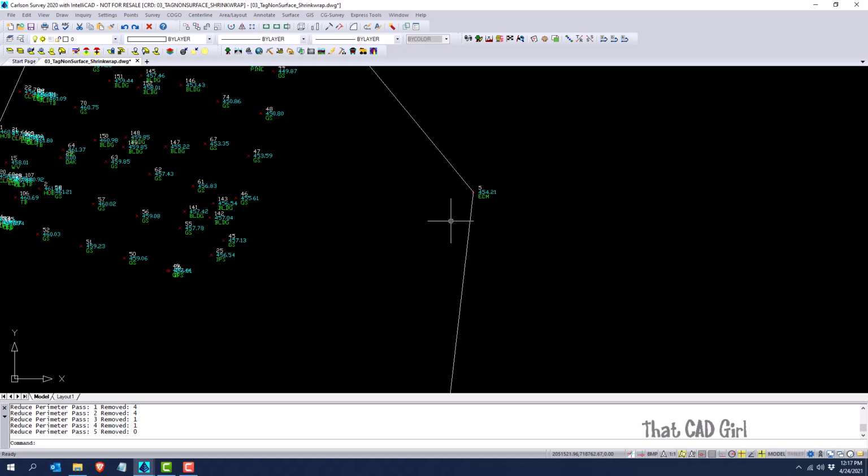If I'm going to use this polyline for a surface boundary, for instance, which is where I'm leading, you can see it's well outside the bounds of what my topo area is. And it picks up things like this concrete monument. All right, let me just erase that and tell you why shrink wrap's important.